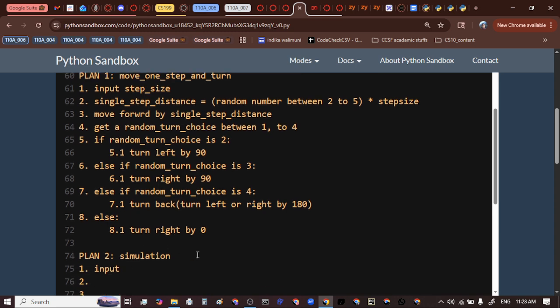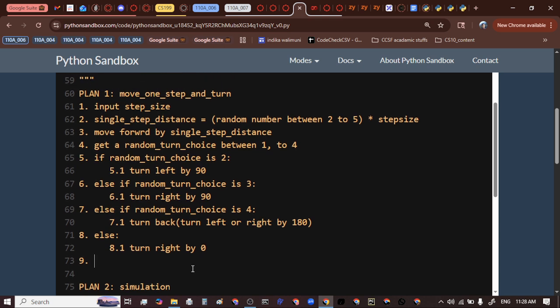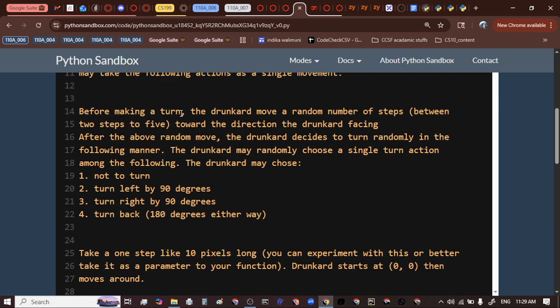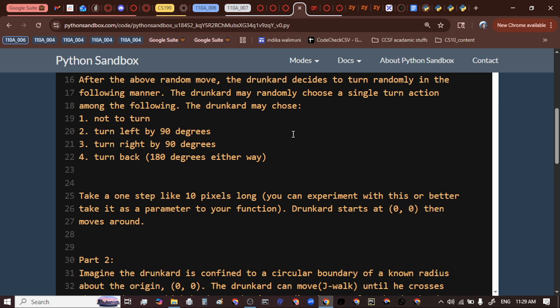Okay, all right. So what's the last step? What should be the last step? Step 9. No, this is a single move, right? Single move is one move randomly and then turn. That's it. This is a single move. I thought it said to take another step. No. Oh, oops. So first, remember the criteria, right? Before making a turn, move a random amount and then take one of these, right? That's a single move. I misread the next paragraph, the take one step, like 10 pixels long. I thought that meant take another step after. Oh, okay. So that's actually the step size.